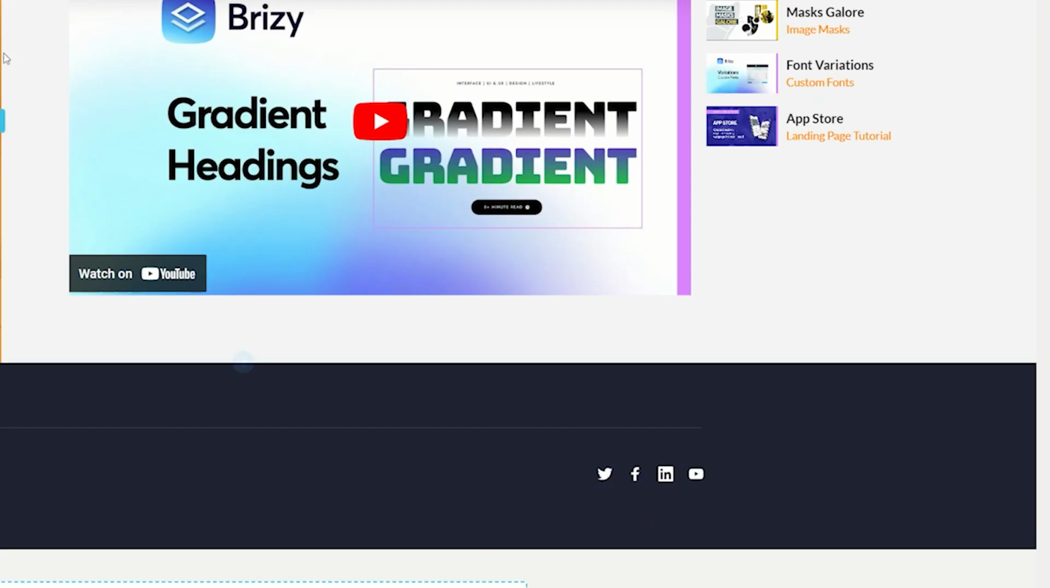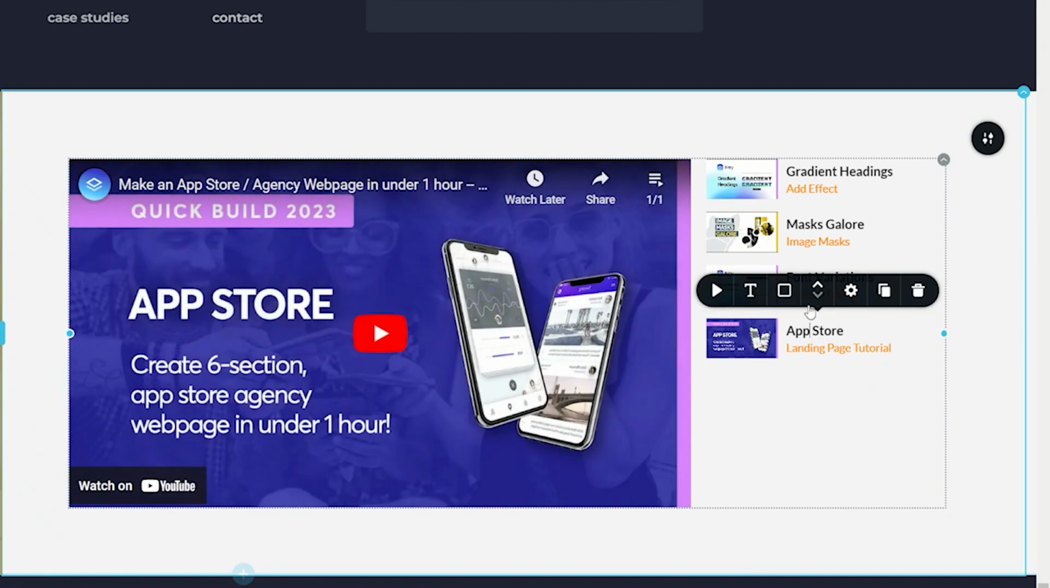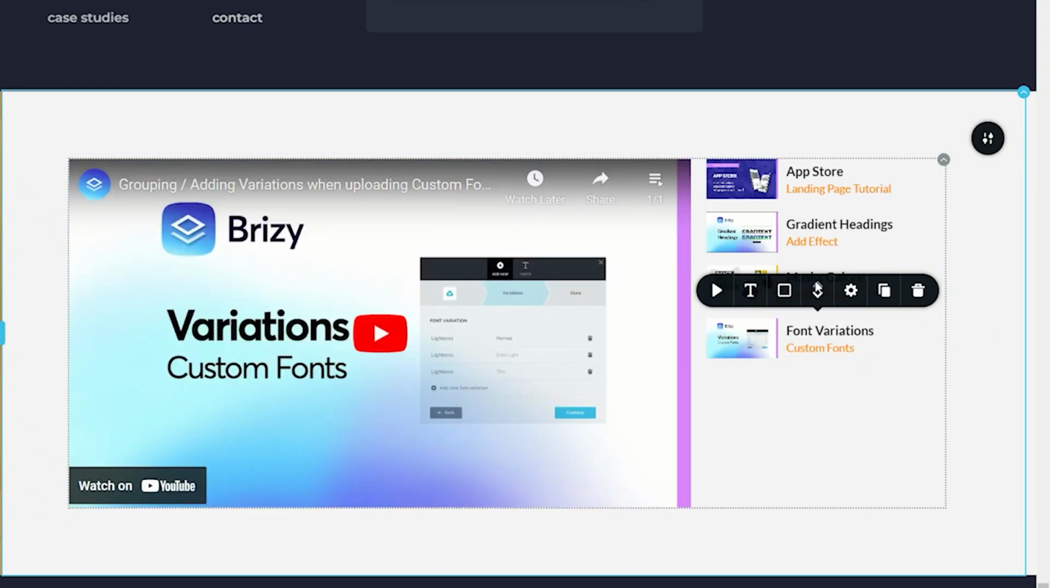Let's go back into the builder, and it's as simple as clicking on the video that you want to move. And then here in the options toolbar at the top, you'll see you have the up and down arrow keys. Select up, and there you go. You move it all the way to the top.